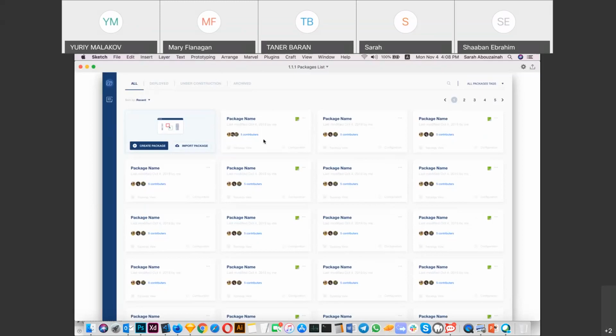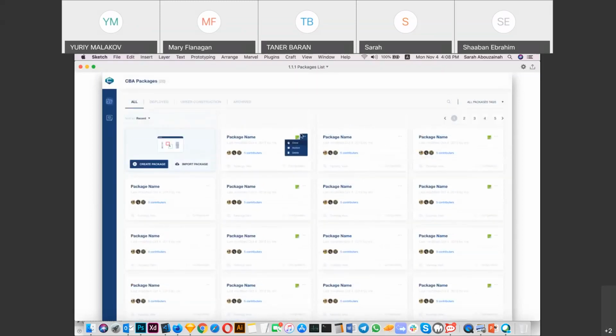Each package has multiple actions, like to clone it, archive it, or delete it directly from the screen. And from the package box, we also have two links to go directly to the designer or the topology view from this button, or directly to the configuration screen. But let me first get to the scenario of adding a package.